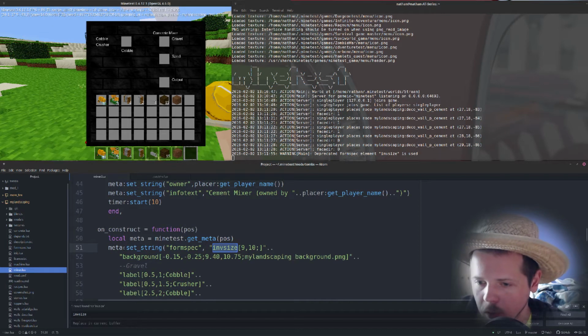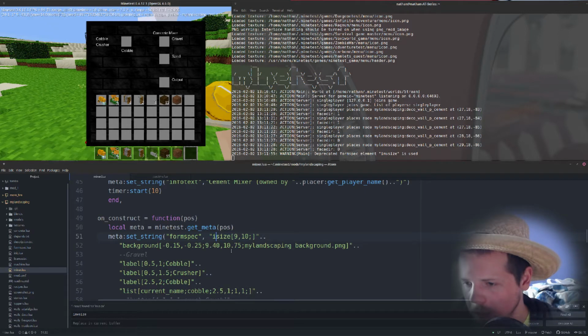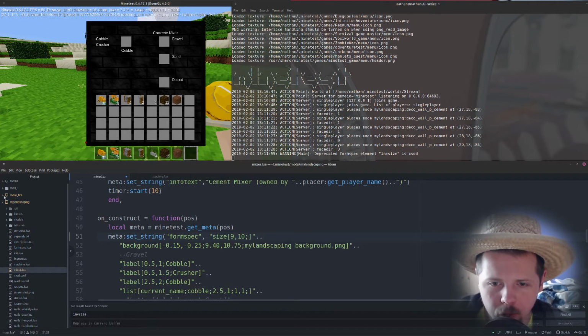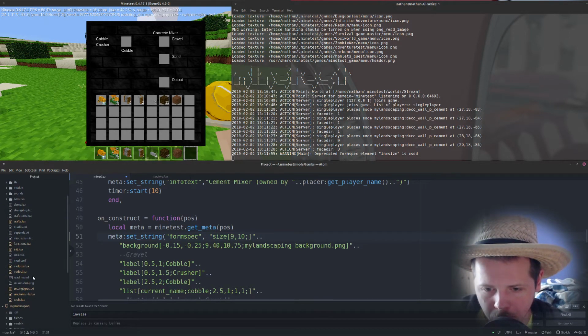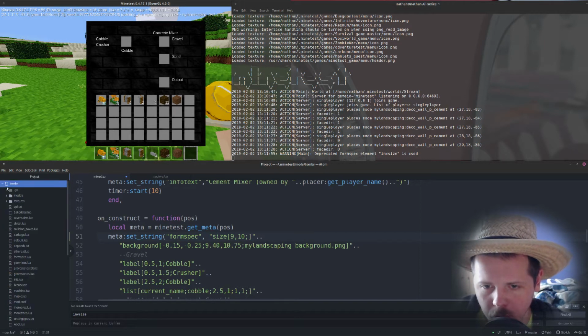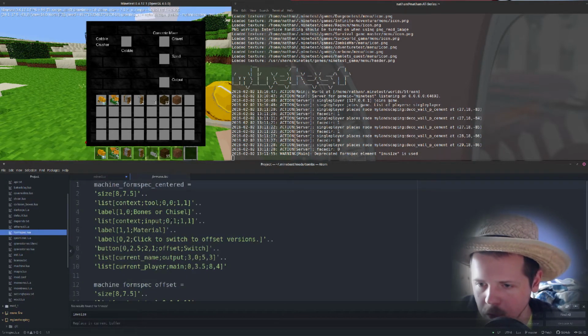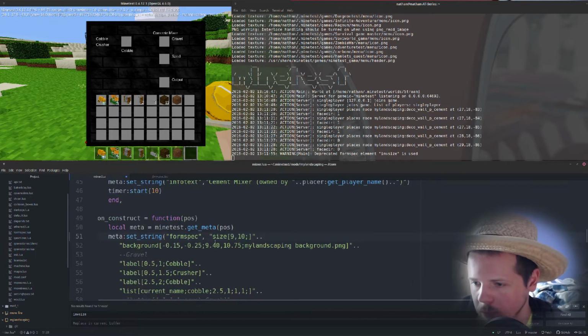Here we go. Meta set string form spec, invsize 9 by 10. But that's not the inventory size. Should that just be size? I don't know. So what I'm going to do is take a look at another mod where I know it's done right. So I'll just look at my Tombs mod here. And it's just size. All right, so we'll change that to size.